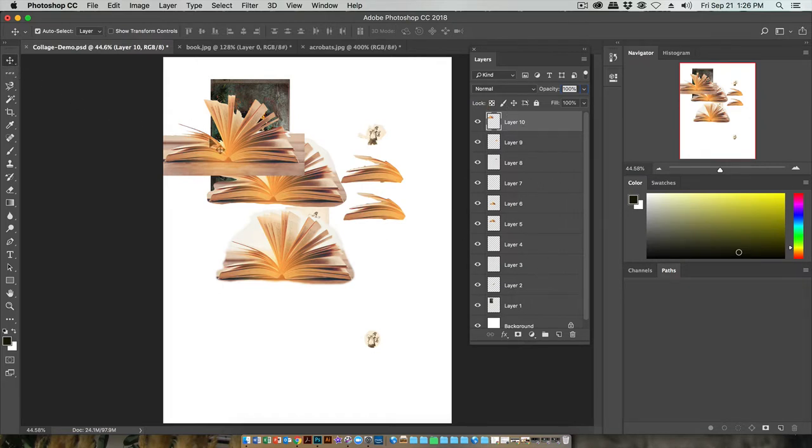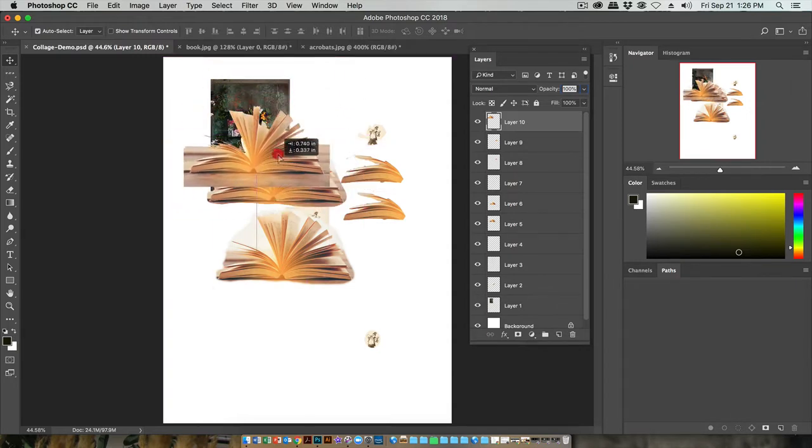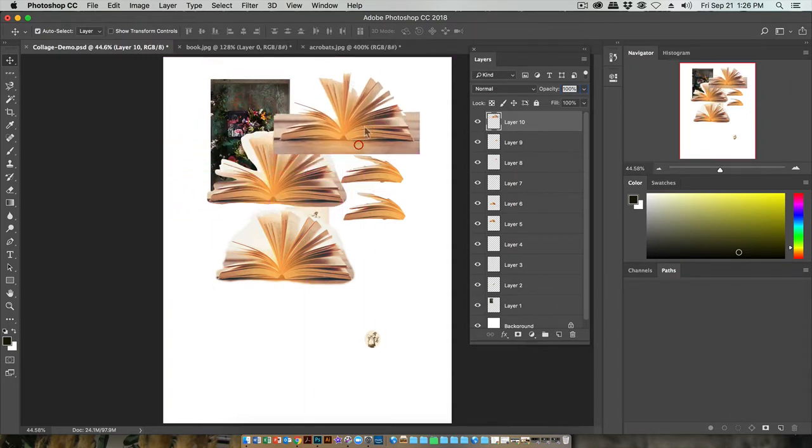If you have your Move tool selected, you can right click on any image and it will tell you every layer that you're over, and you can click one of those layers, and if you're in the right one, it will select it for you.